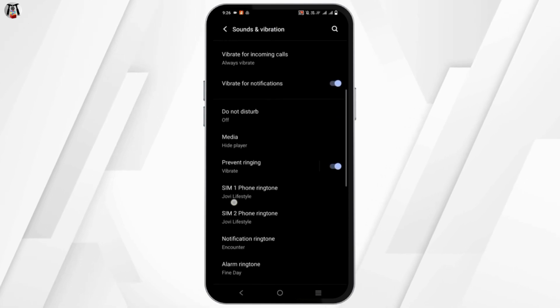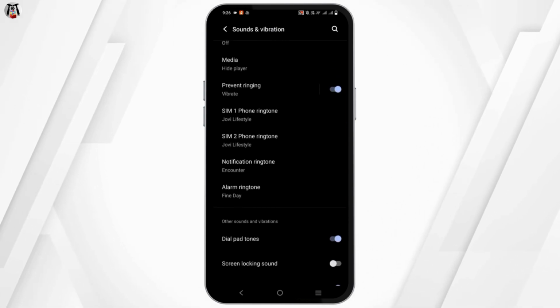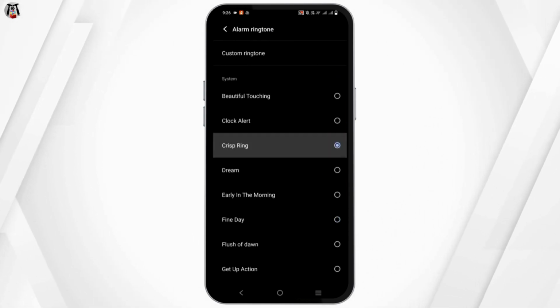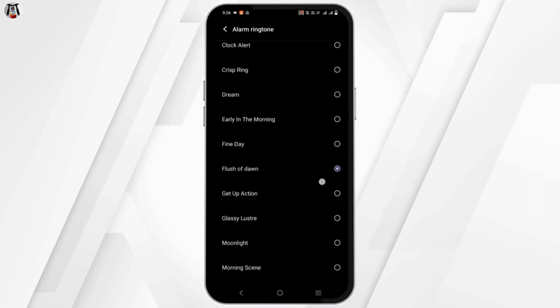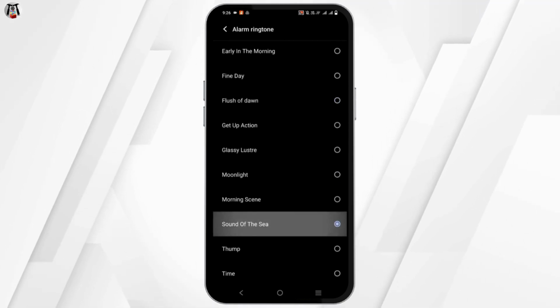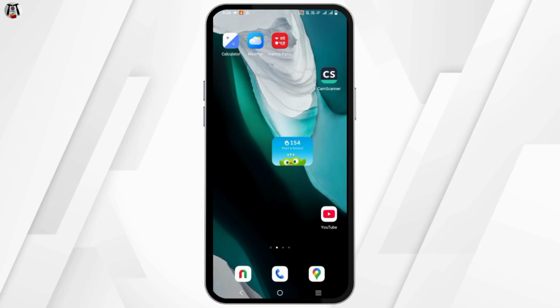Scroll down a bit to change the alarm ringtone as well. Just tap on it and select from the different system settings. You can also choose the custom ringtone if you want to do so.